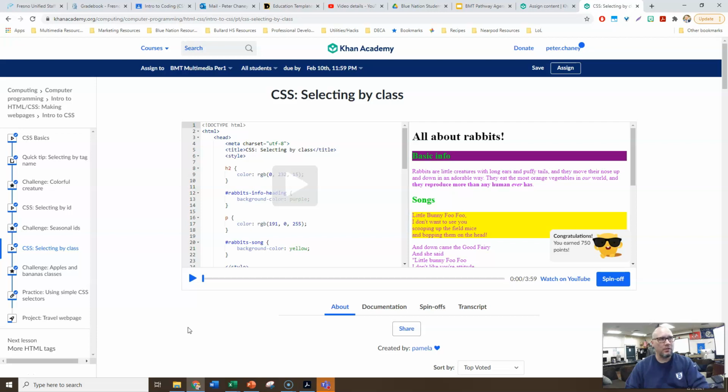So the next challenge has to do with selecting by class, and I think I might fold this in with the other assignment that has the selecting by ID, so that there's the second challenge, and then the project travel page will be its own little thing. So this should be a brief video for the challenge that has to do with selecting by class.